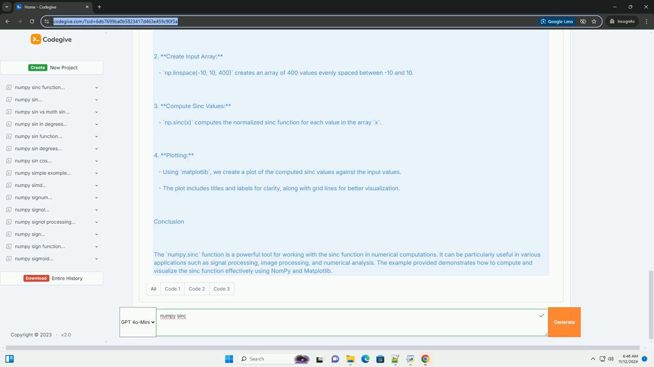Overview of numpy.sinc. In NumPy, the numpy.sinc function computes the sinc function for each element in the input array. The input to numpy.sinc is expected to be in terms of the normalized argument x, where the function is computed as described above.